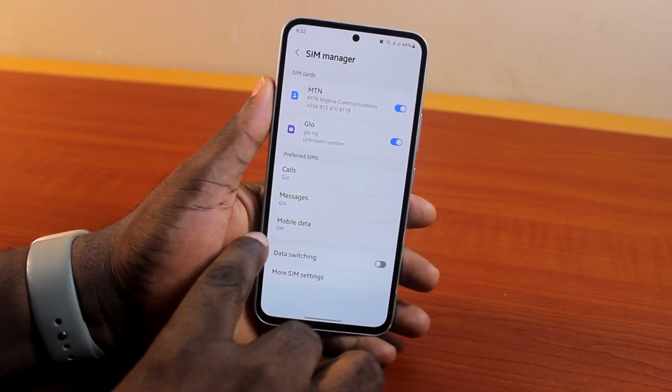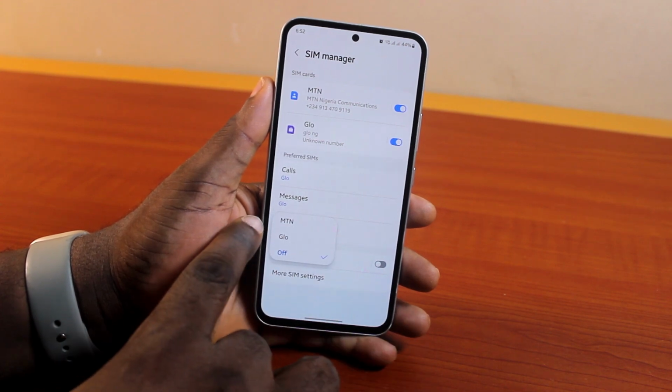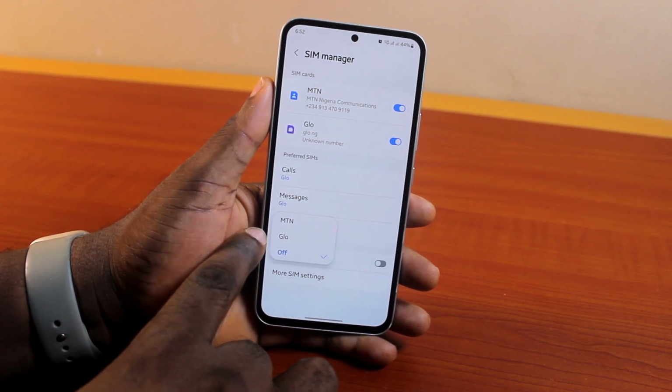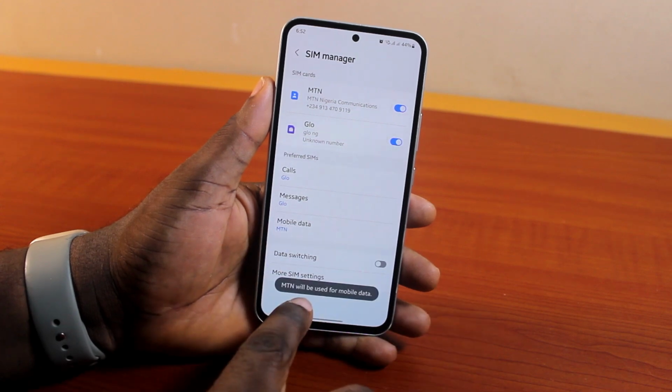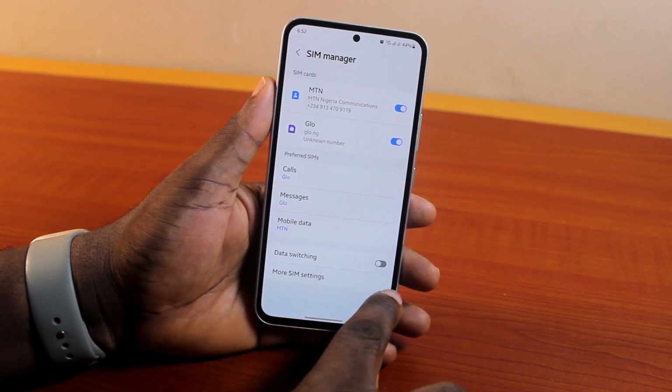Now scroll down to where you see Mobile data and click on it. Now you should see the two SIMs you have here. To set a default data SIM, all you need to do is select the SIM you want to use. Now you should see this particular SIM will be used for mobile data.